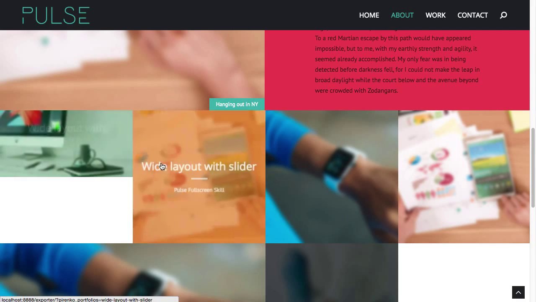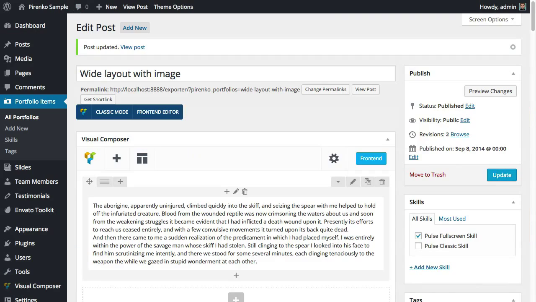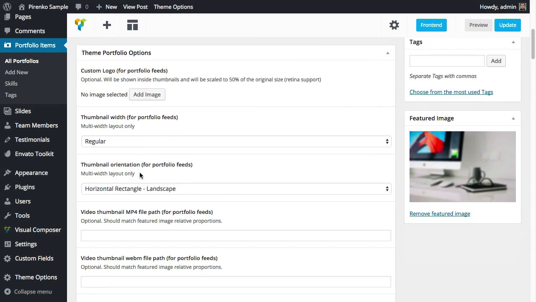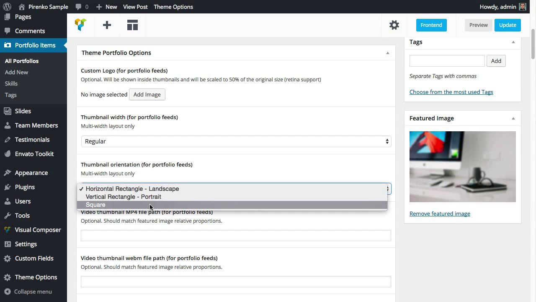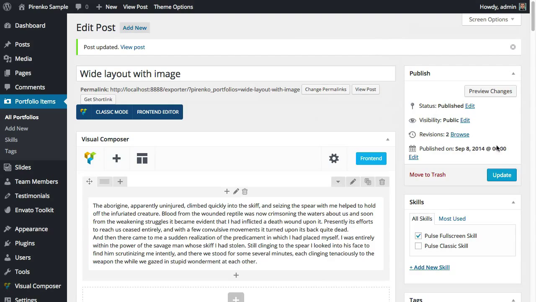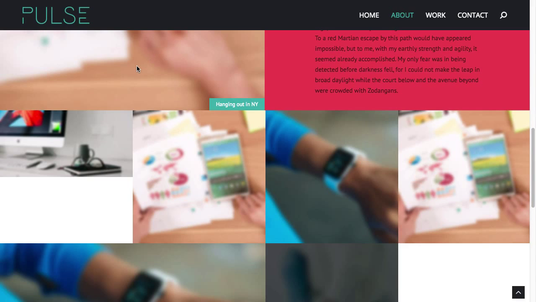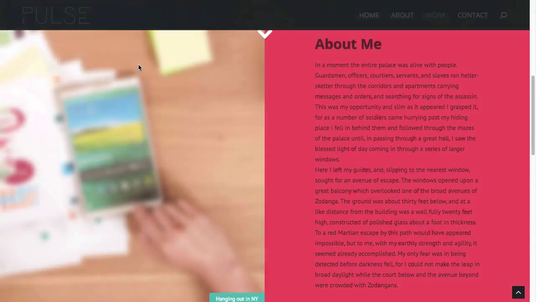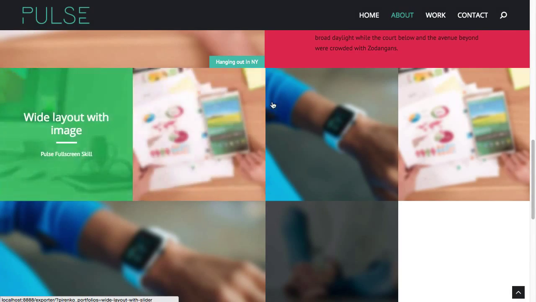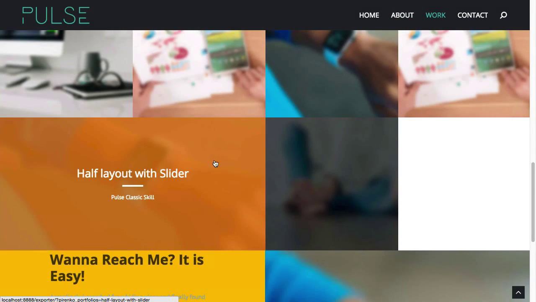And it has become a rectangle. So if you want to have the regular size, but instead of being a rectangle, you want it to be a square, you also have that option here. Update, and let's refresh again. Now we have here a square. So this is how you organize this type of feeds.